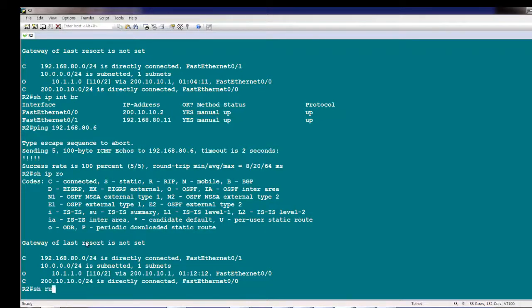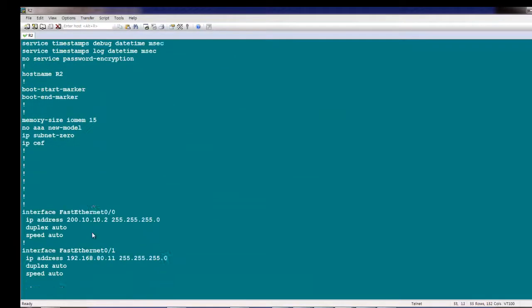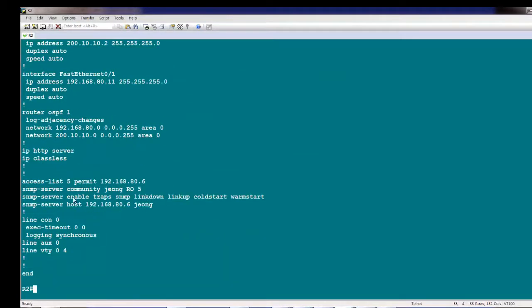After that, let's check the SNMP configuration like this. Here, first, make an access list like this: access list 5 permit this IP address of the Nagios server, and the community John, read only, and 5. This one is the access list number. And after that, SNMP server enable traps: SNMP link down and up, cold start and warm start, and the host here, and John will be the community.